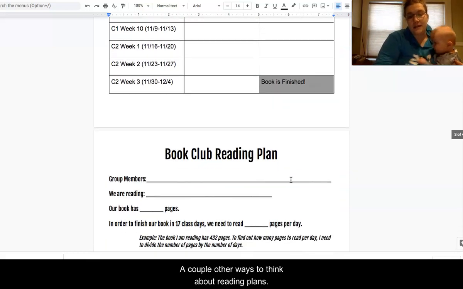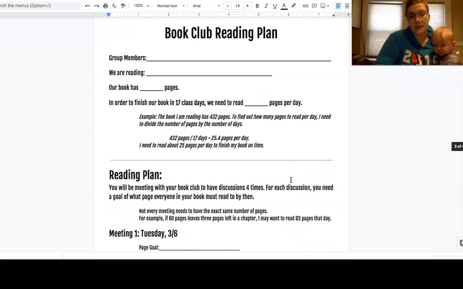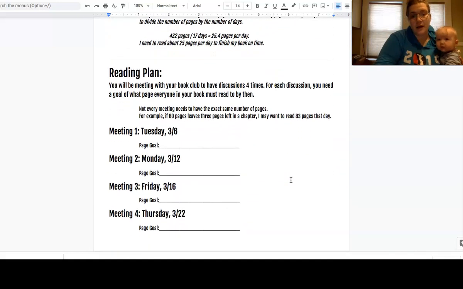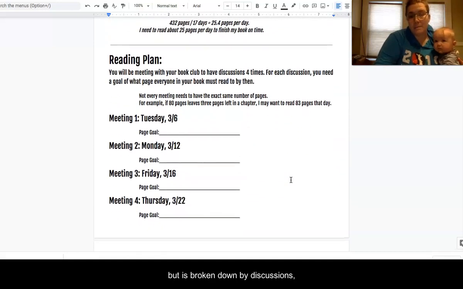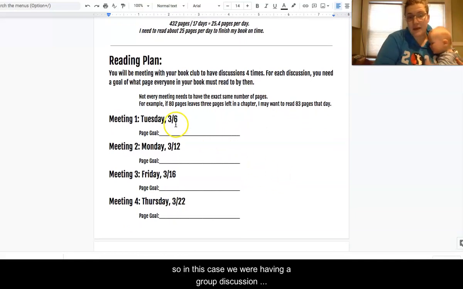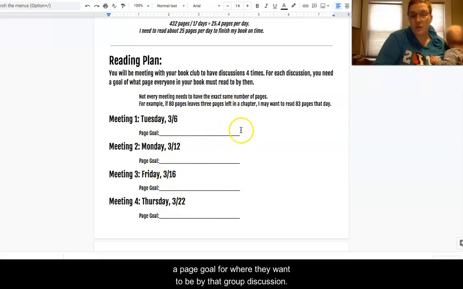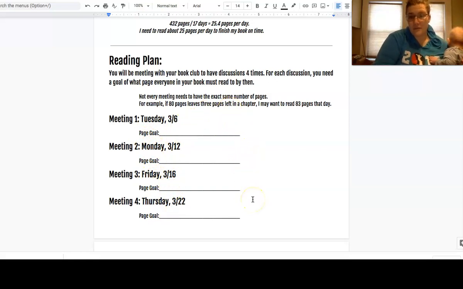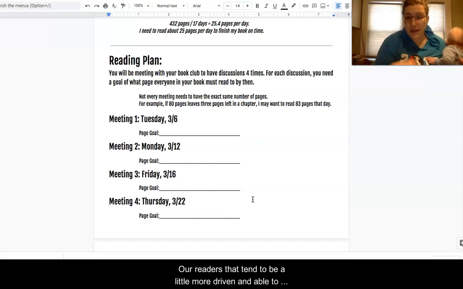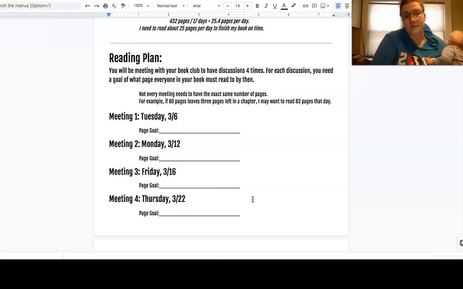A couple other ways to think about reading plans. This one is similar at the top, but is broken down by discussions. So in this case, we were having a group discussion once a week, so they set a page goal for where they want to be by that group discussion. This is a great way to set up a reading plan for a more independent reader. Our readers that tend to be a little more driven and able to guide themselves to where they need to be might use a reading plan like this.